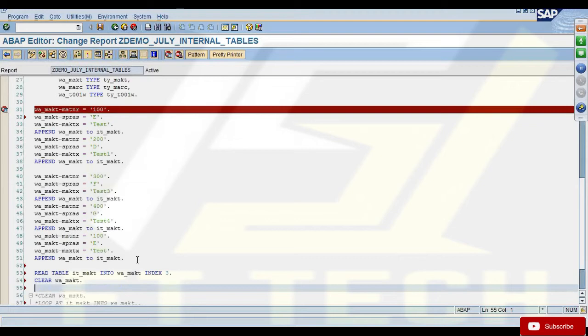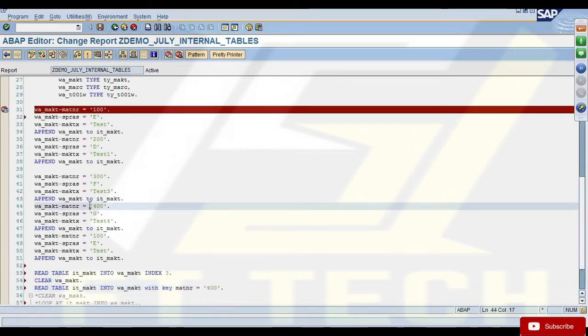The same way, if you want to read by comparing a value, then I can write the same read statement. read table ITMAKT into WAMAKT with key. Let's say I want to read where material number is 400, with key matnr equals to 400. When I say this, the system will scan the internal table, and wherever it finds matnr to be 400, it will read or bring that line into my work area.